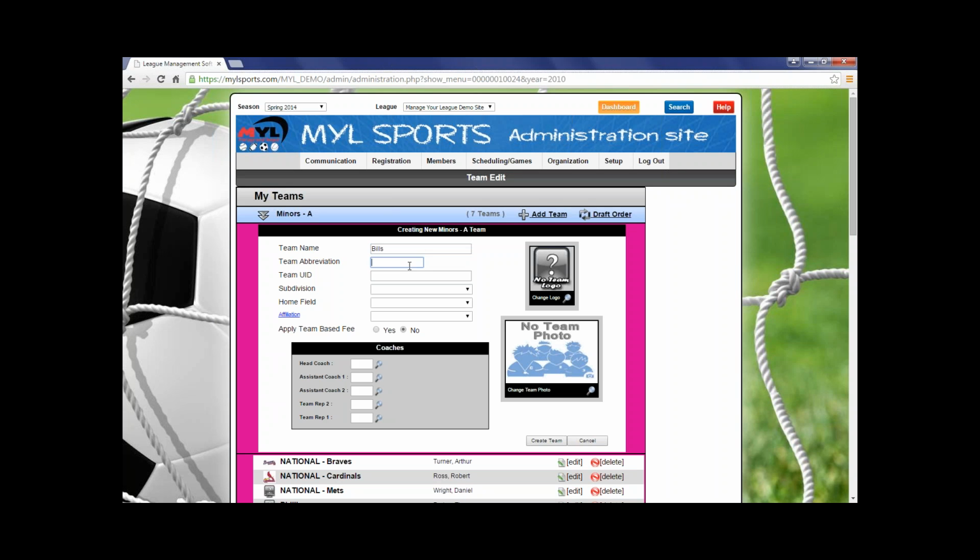We can also type in a team abbreviation, which can't be any longer than 12 characters. This is so that any longer team names, when displayed in the standings or scoreboard, can have a shorter name. In this case, our team name is very short, so we can put in the same name here.